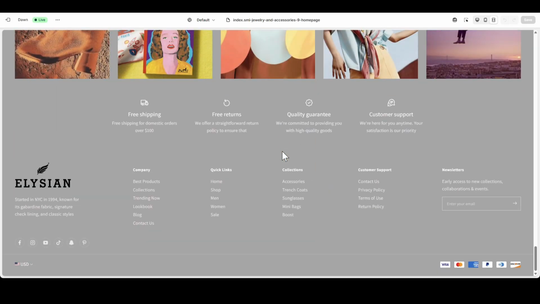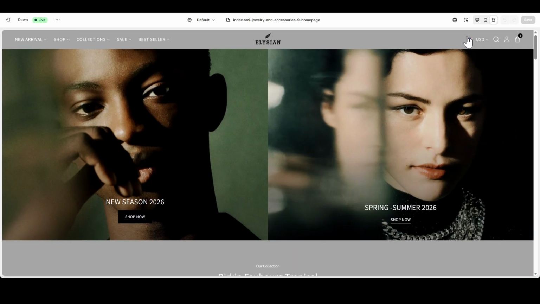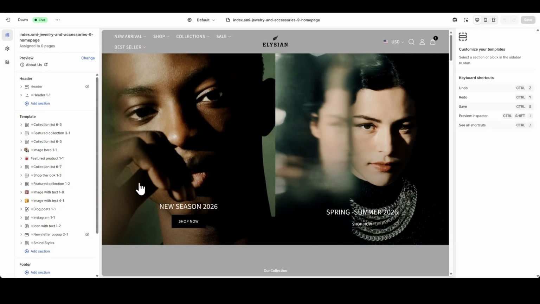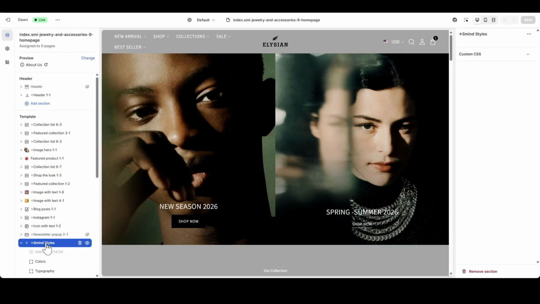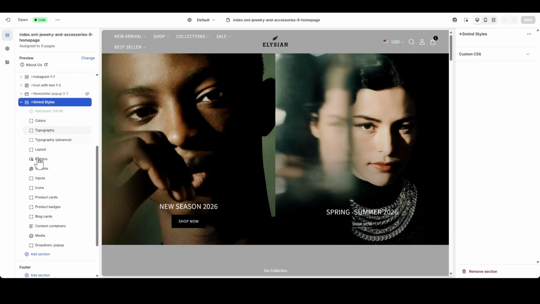So what exactly is Smind Style? Think of it as a master control section. It lets you manage every element of your store from one single place instead of having to edit every section one by one. Inside this block, you have total control.